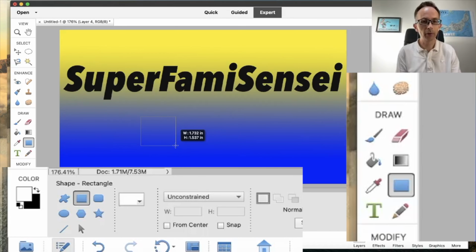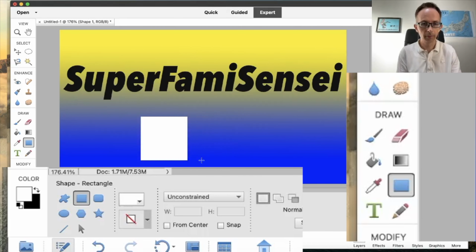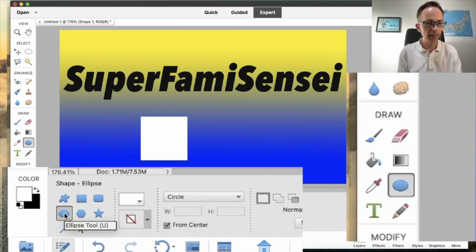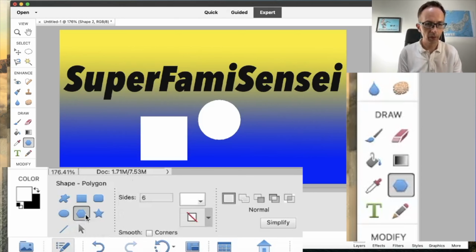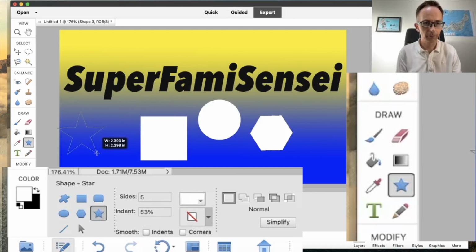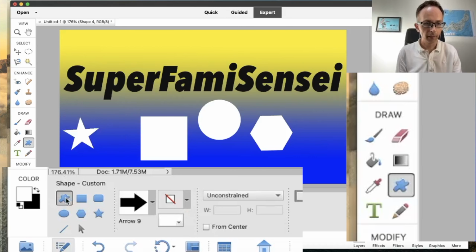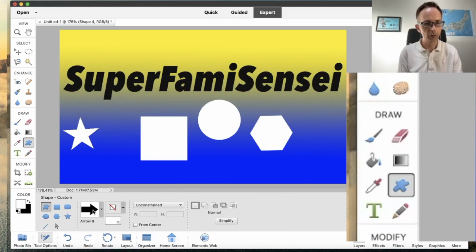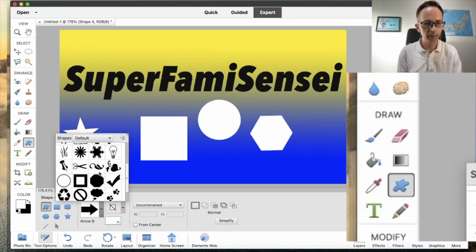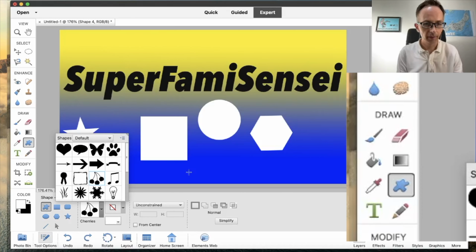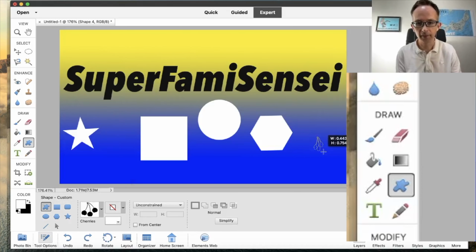For example, Rectangular tool, rectangle. A Circle or Ellipse tool. Polygon tool. A Star tool. And finally, Custom tool, which has many options. There are arrows and even cherries.